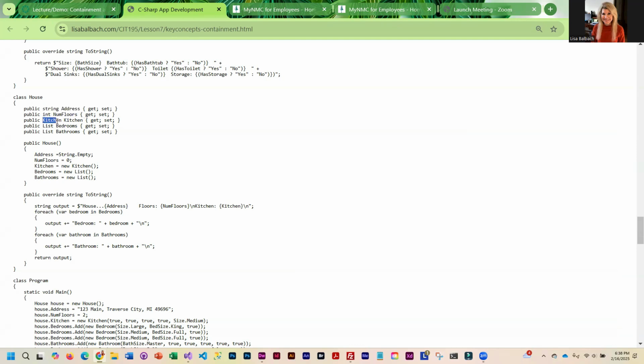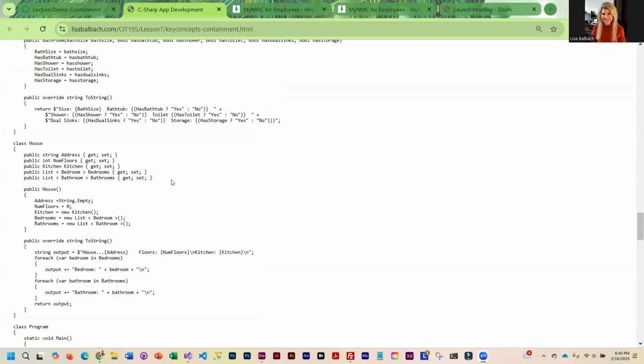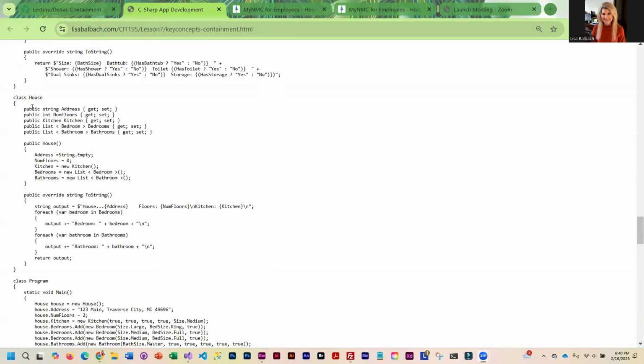So we have a kitchen class, right? We have a bedroom class, and we have a bathroom class. And I can see that my angle brackets and data types are missing. So hold on, I am going to get those back. Okay, so back to our house here. I have put spaces in these angle brackets, so now they display.